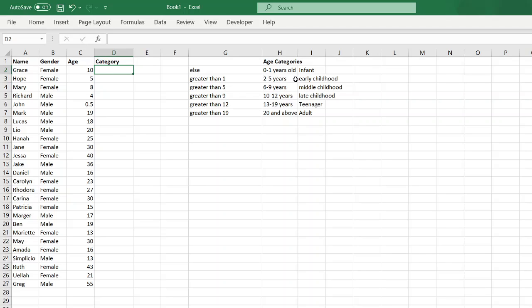Okay, so in here we have 0 to 1 is infant, 2 to 5 years old is early childhood category, and 6 to 9 is middle childhood, and so on until we reach 20 and above, which should be an adult. So what we're going to do is simply write an IF formula, and to do that we are going to start with the highest IF. If you look at the table, you have 20 and above, and then within it 13 to 19.